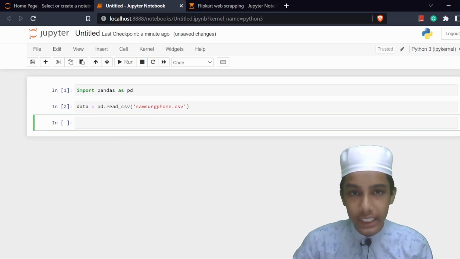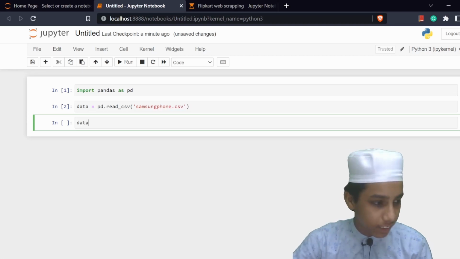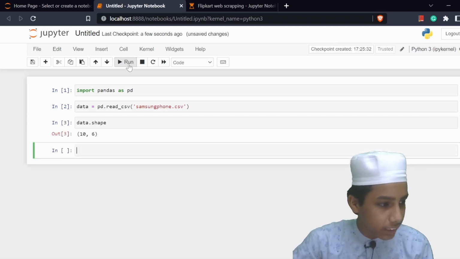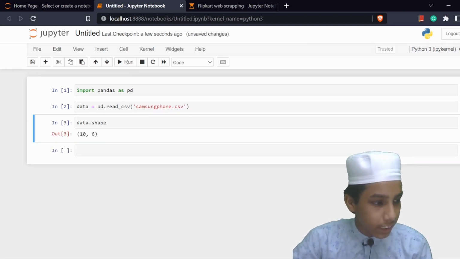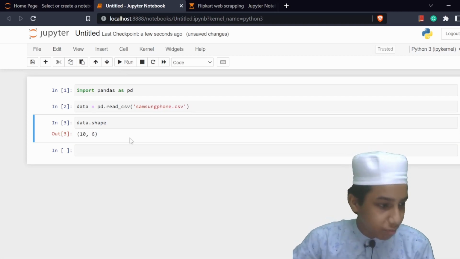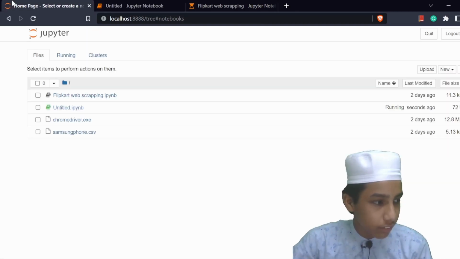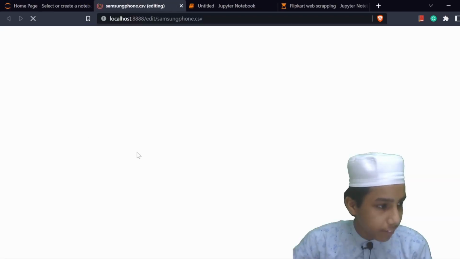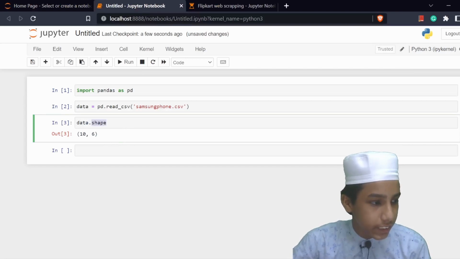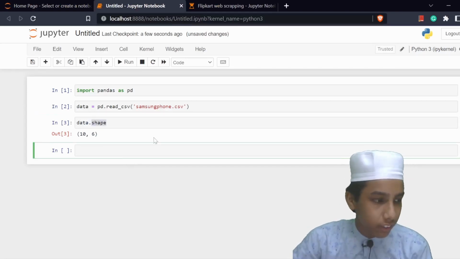Now we can check the data shape using this one. Let's give data dot shape, and run this program. As you can see, we are getting 10 rows and 6 columns, sorry. So here you can see the data shape, so we know how we can explore.